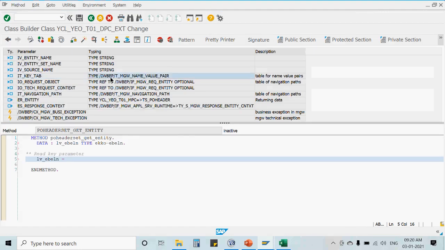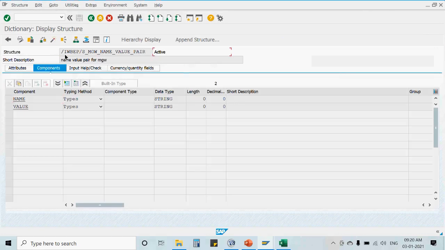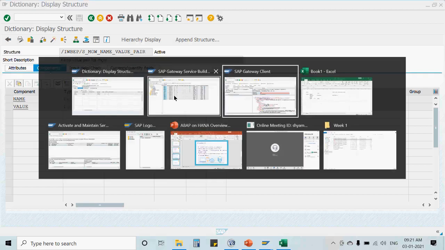So in the signature, if we go over here, we have a structure, we have a table type, and its line type is that of the name value pair, and it has two parameters, name and value. In name we would be getting the name of the property, and in value we would be getting the value which is being passed.